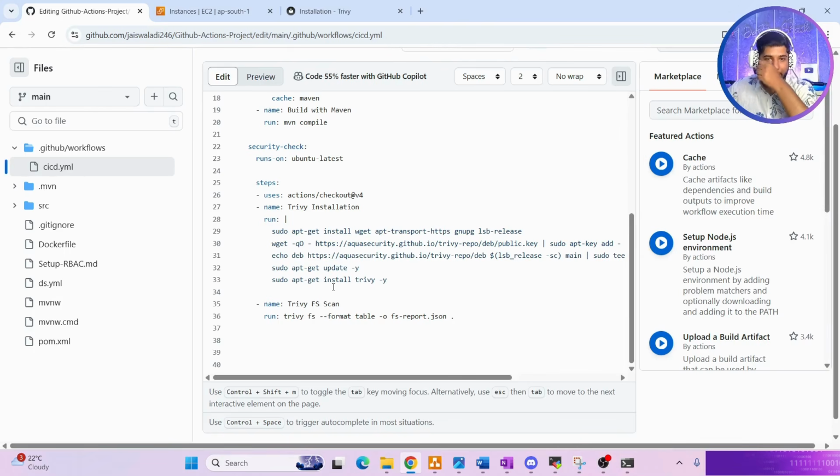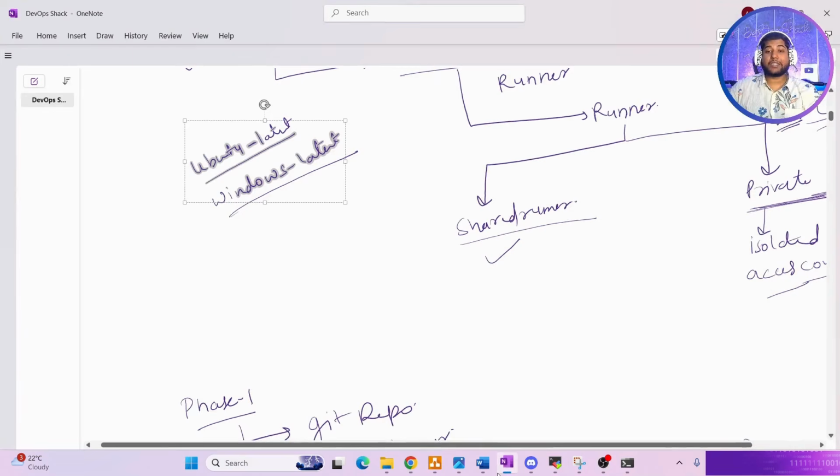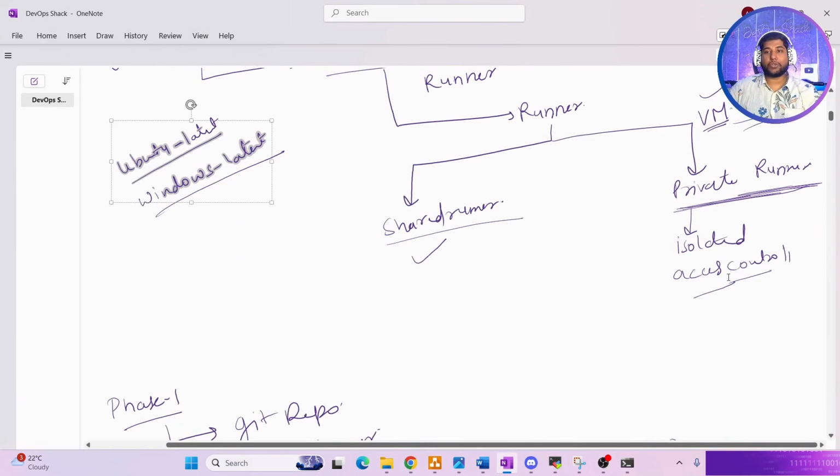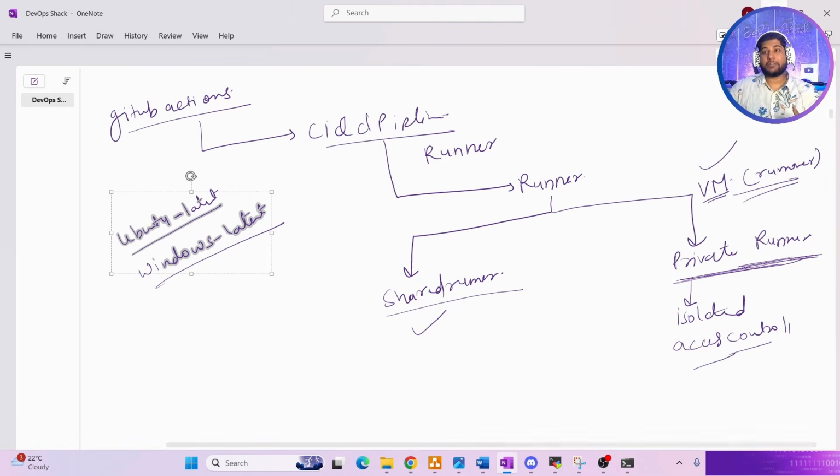Now here what is happening, if you see very closely, even though we are going to generate the report, as we are running the command on Ubuntu latest, that means on the shared runner, we won't be having access to this file. That is the scenario. Those are the scenarios where we are going to use a private runner. That is the best situation.